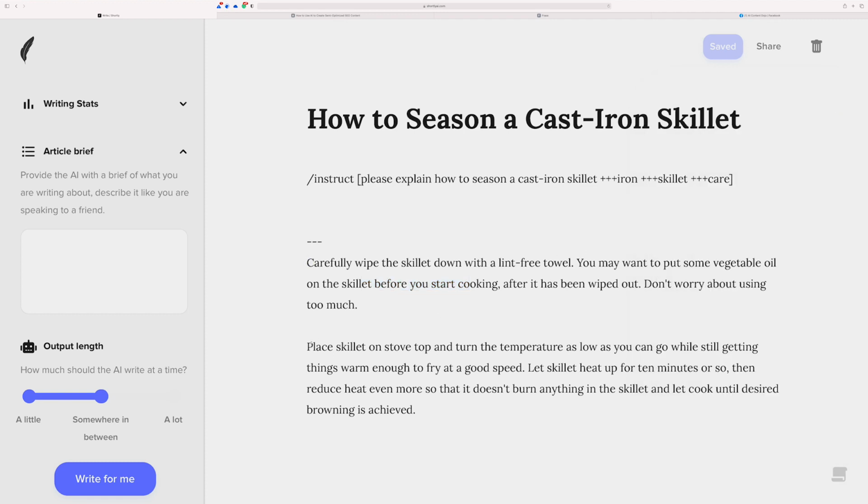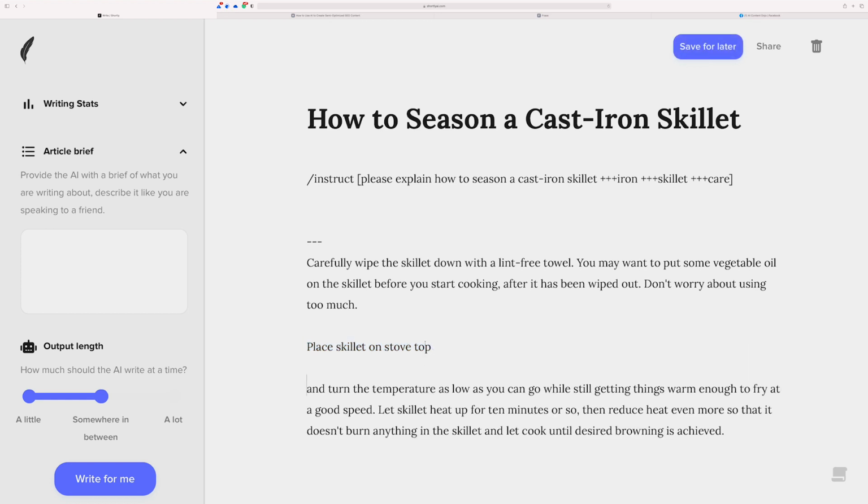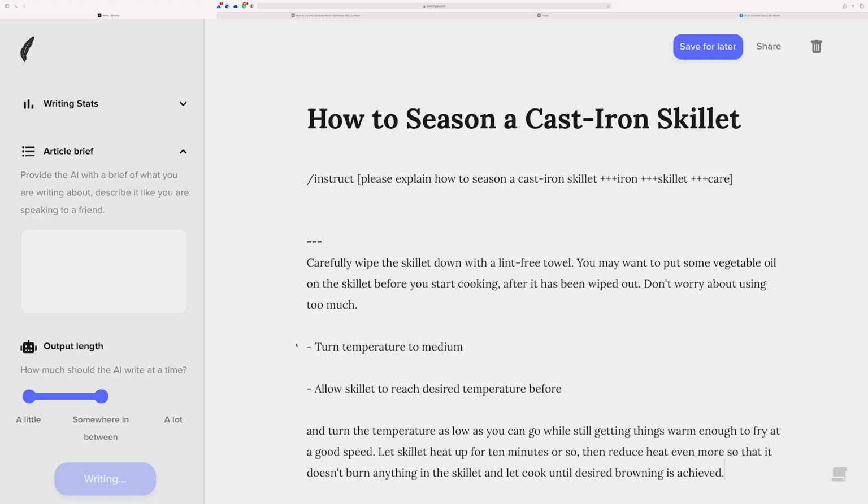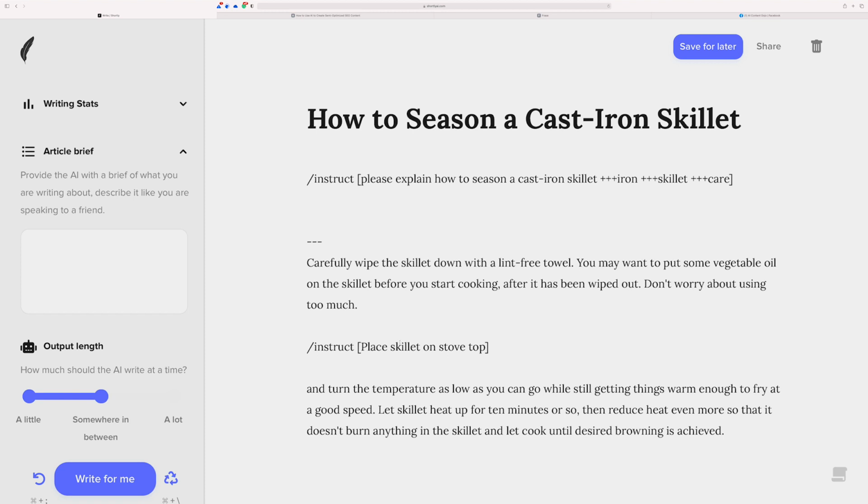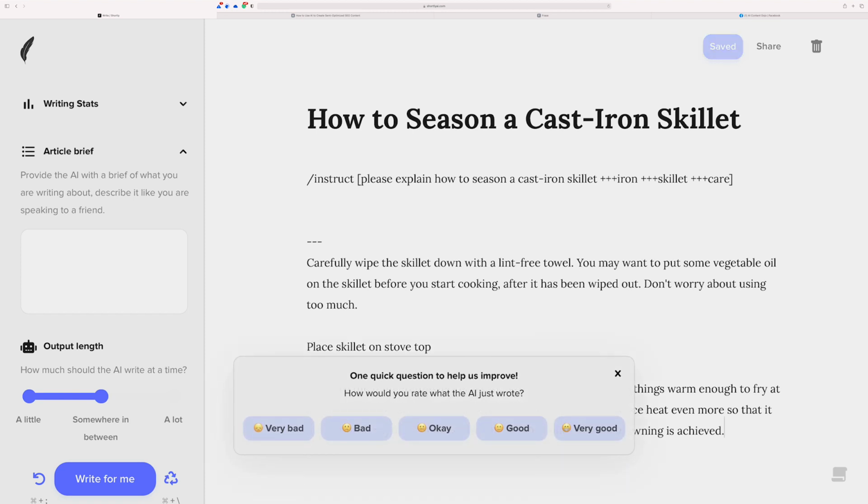Let's say, place skillet on the stovetop. Let me just take this down here. Do this, Command Enter, we'll see, it wraps it in instruct and triggers the command to run. And let me undo that. And let me just undo again. I didn't actually look, sorry.